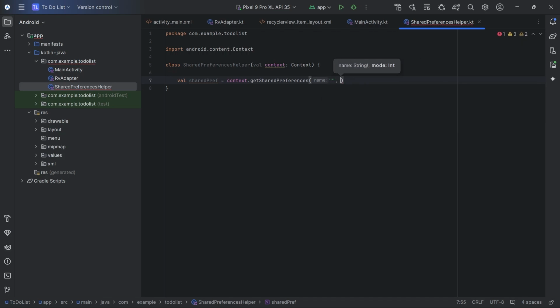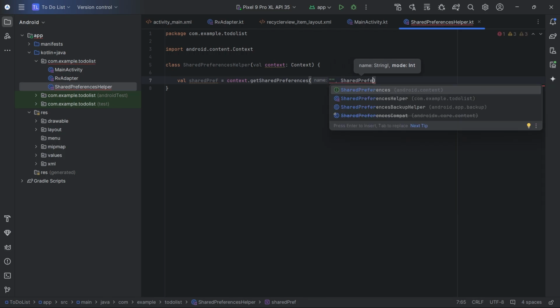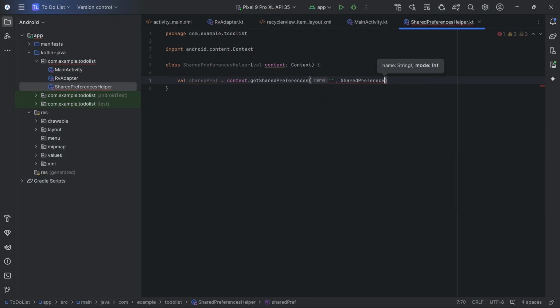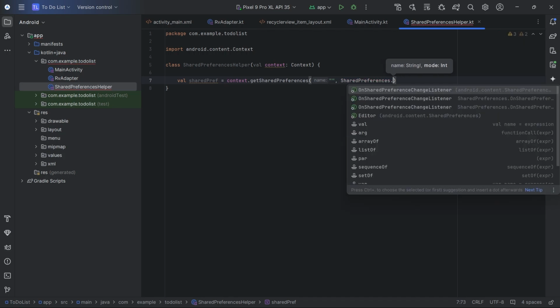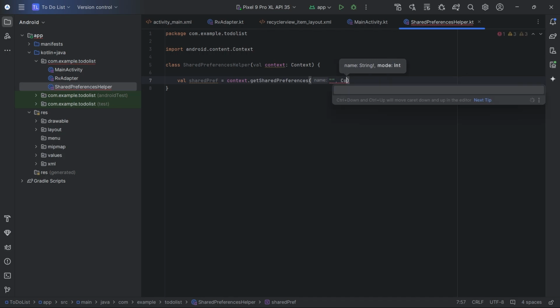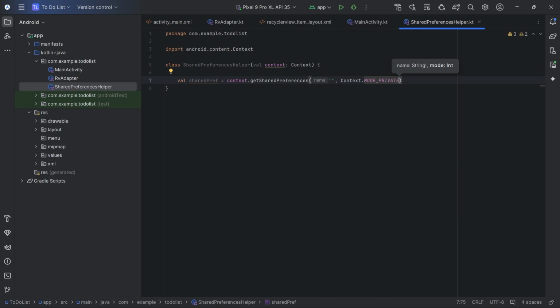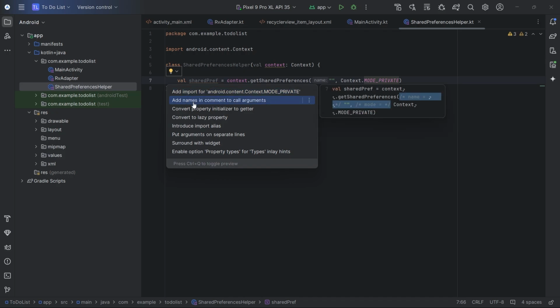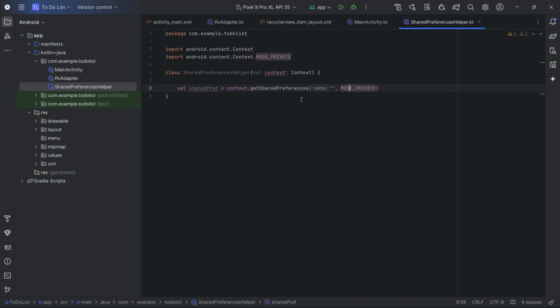Something is wrong. Shared preferences dot mode. Okay, context dot, okay, we require this one, so I will import the context part, so we will have it cleaner over here.